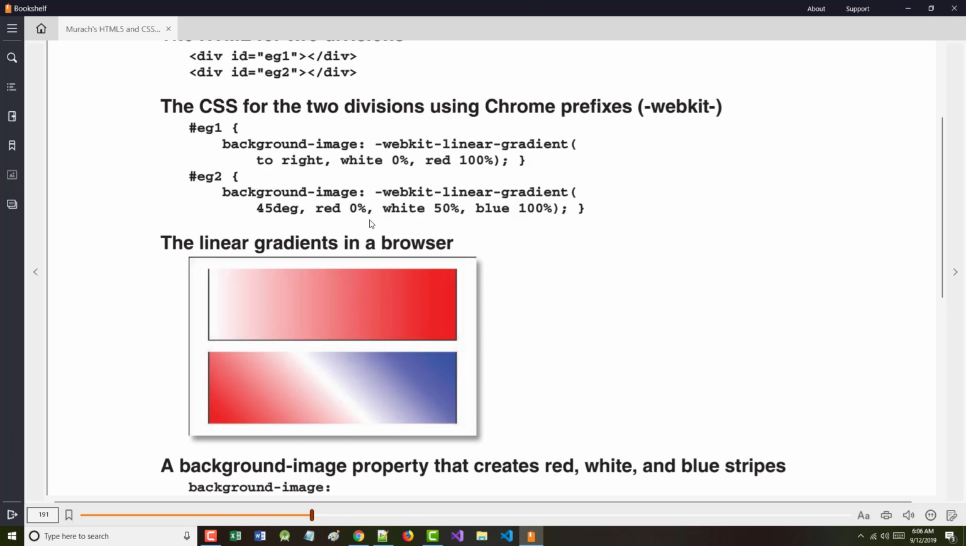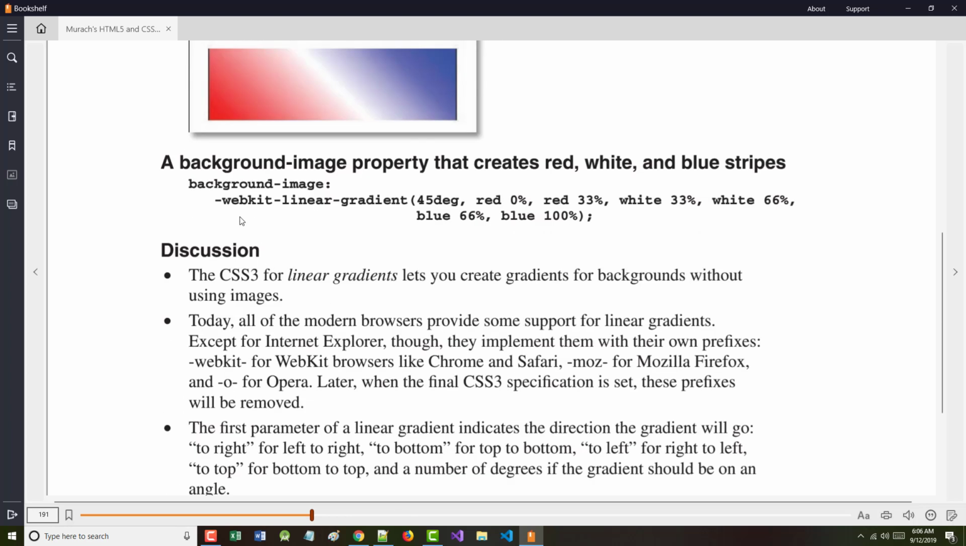Quite often when you use this, you end up using what are called browser prefixes. Minus-webkit-minus is what's used for Chrome and Safari. Minus-moz-minus is for Firefox. It looks like in here Internet Explorer doesn't use them anymore, but that was minus-ms-minus for Microsoft. And Opera is minus-o-minus. Notice here when you have these numbers, the first parameter is the direction the gradient will go.